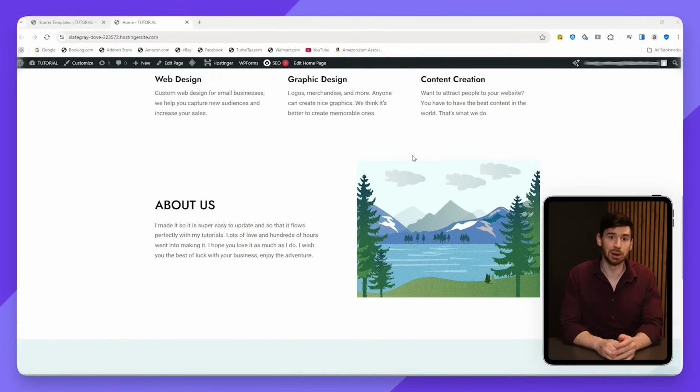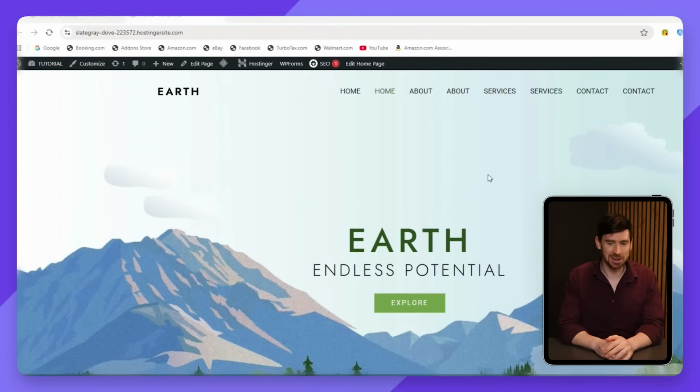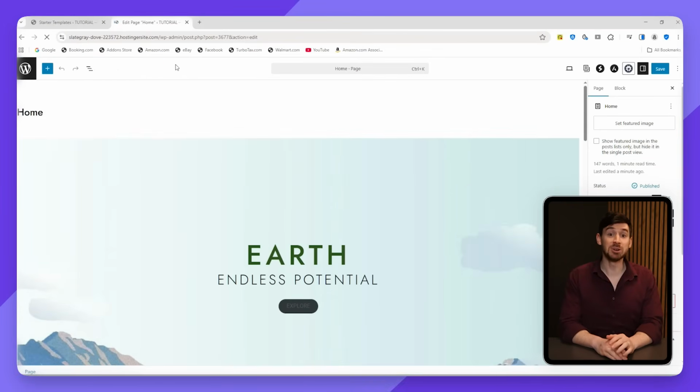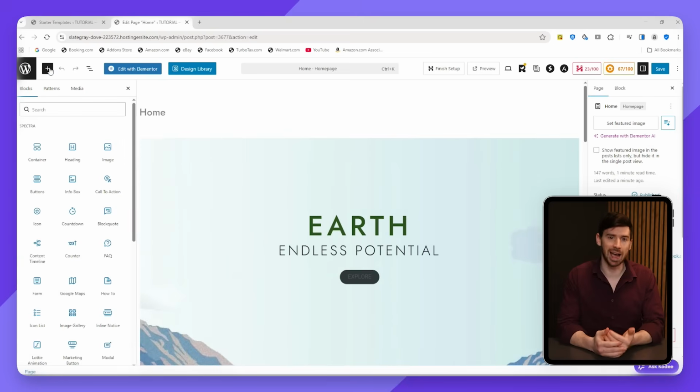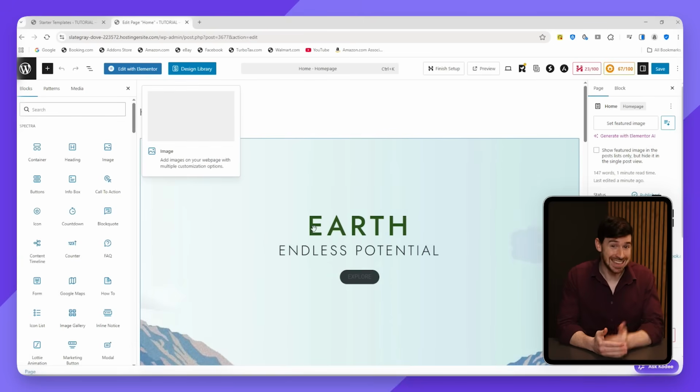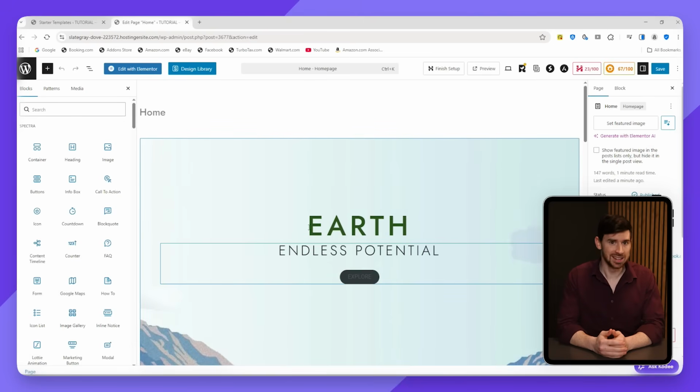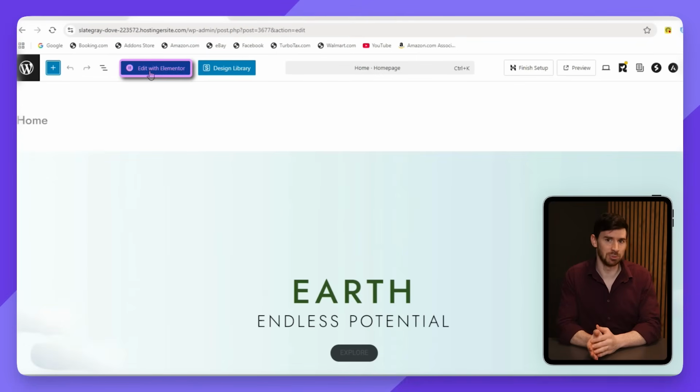You can look around if you want, but to start editing, go to the top and click Edit Page. That brings you into the default editor, which can feel a little confusing at first. You see blocks, but it's not always obvious where they go or how everything fits together. This is exactly why we installed Elementor. Instead of dealing with this, click Edit with Elementor.